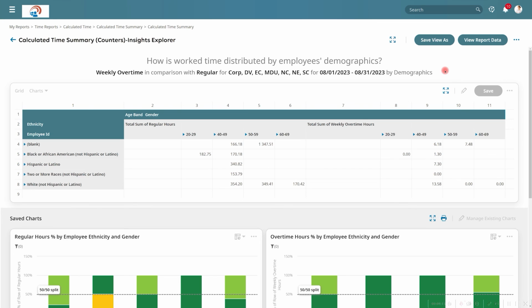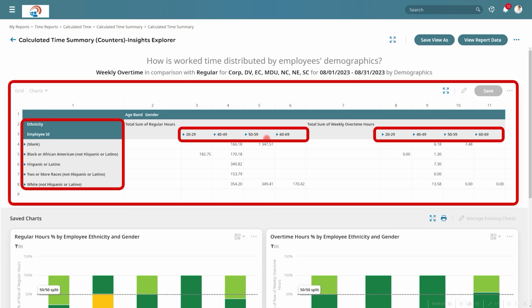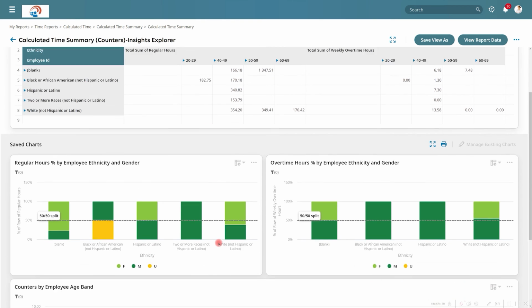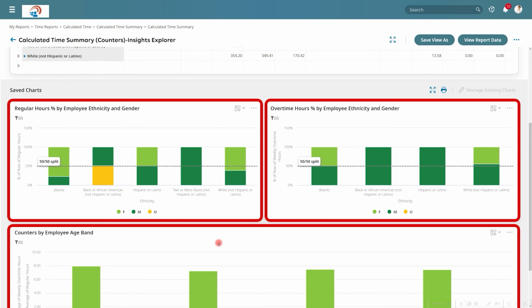results. As you can see, you are able to get a better handle on how work time is distributed by employee demographics based on the filters that we selected. Here we can see the regular hours and the overtime hours are being broken down by ethnicity and age. We can also expand this report to include gender as well. At the bottom of this report, the system has created additional charts to better visualize these demographics, and these charts can also be added to your dashboard for quick access.